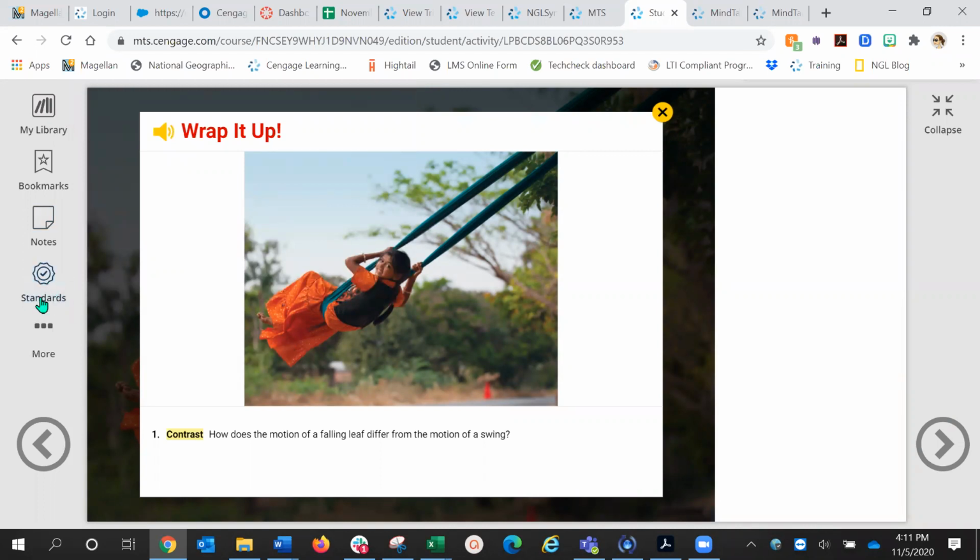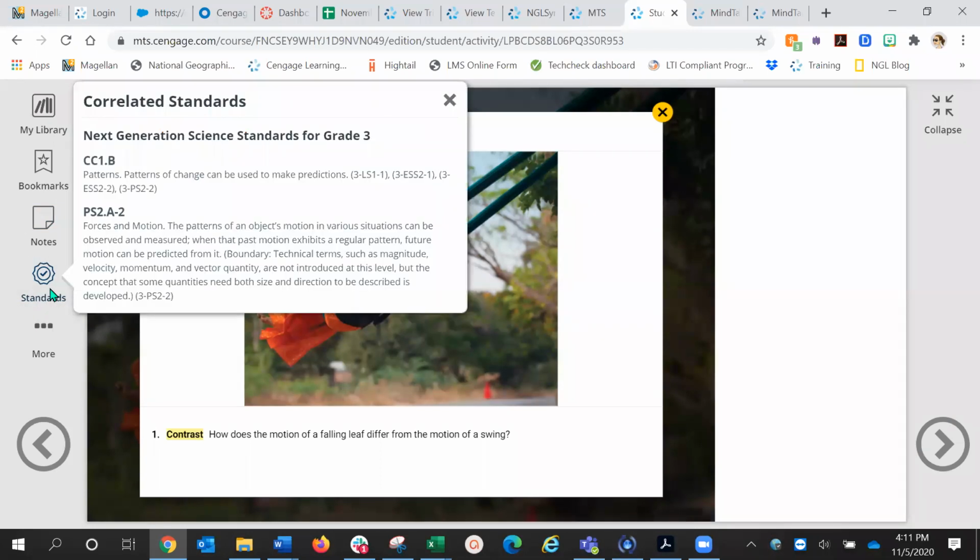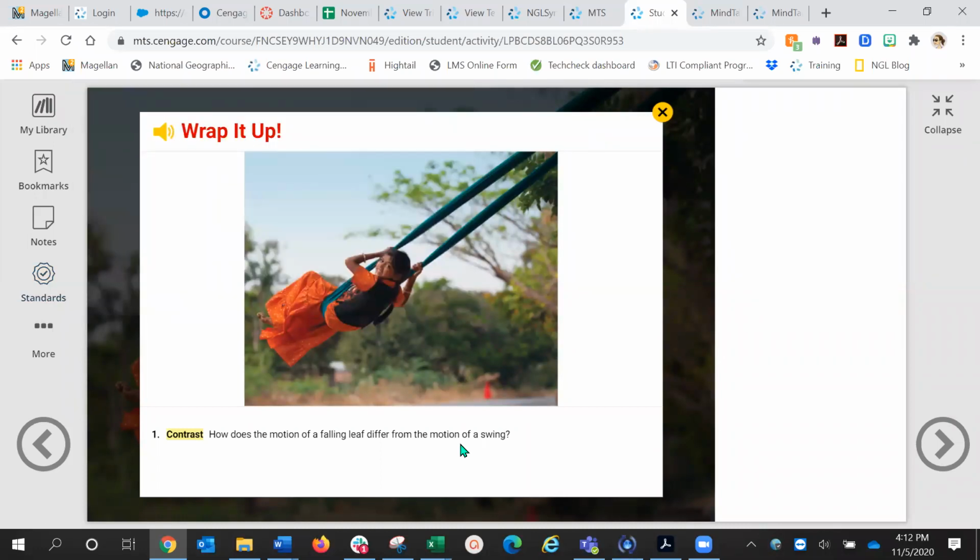You'll also notice on the page, there's a standards button on the left-hand side. So this program is fully aligned to the Next Generation Science Standards. If I click into that standards button, it shows me what we're covering here. So we're covering a performance expectation, you might have a disciplinary core idea. You're going to see all of that show up in your standards on the left-hand side. Students can see that as well, because we want students to know what we're covering and they can access that at any time.